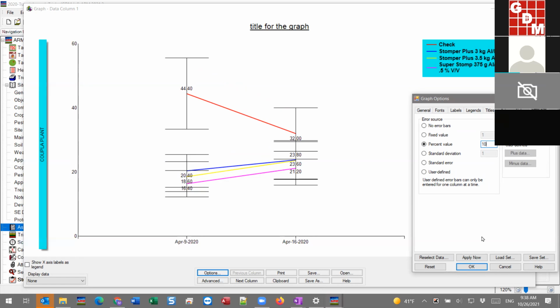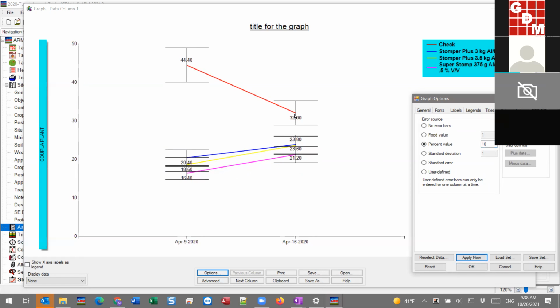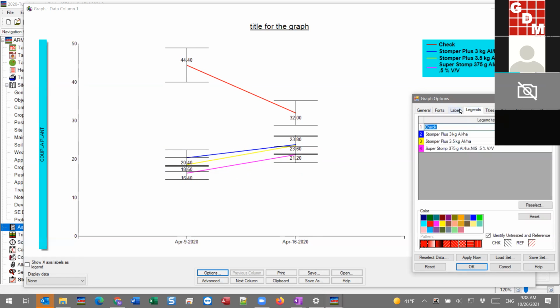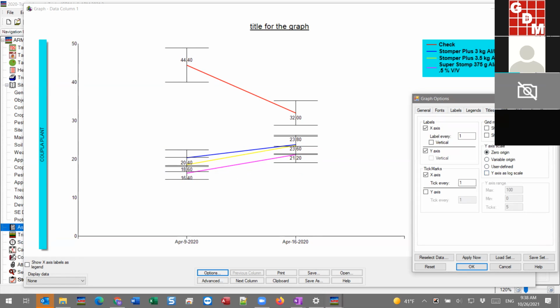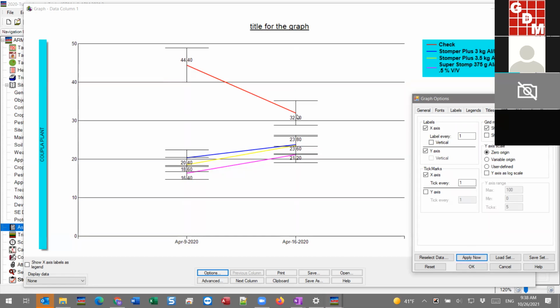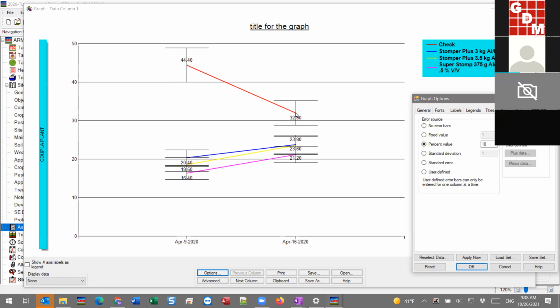Maybe if I shrink this down to 10, it's a little easier to see, and then our axis. Oops, turned on the wrong ones, the y-axis. So 32, and then a 10% error bar on 32 would be about 3.2. So it'd be 29 versus 35. So that's roughly what it's doing. It's just a flat percent.